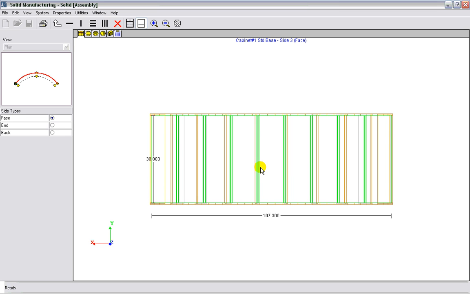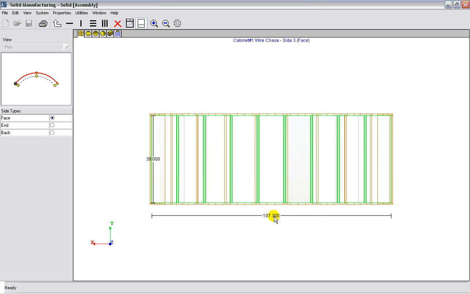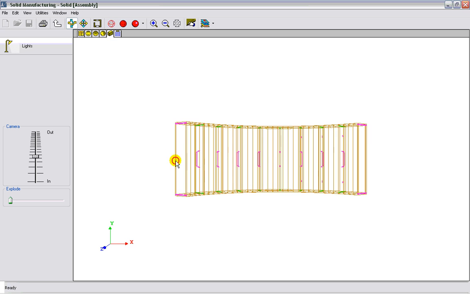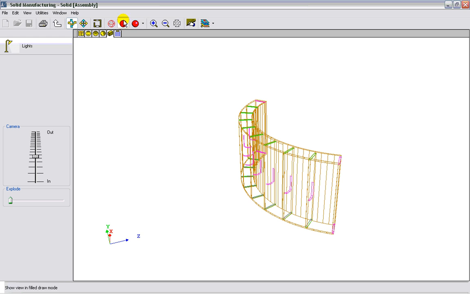This particular user created standard is triggered by the name of the object, which is wire chase. So when I type in wire chase, these partitions have now been replaced with parts that have been created and placed into the walls library.